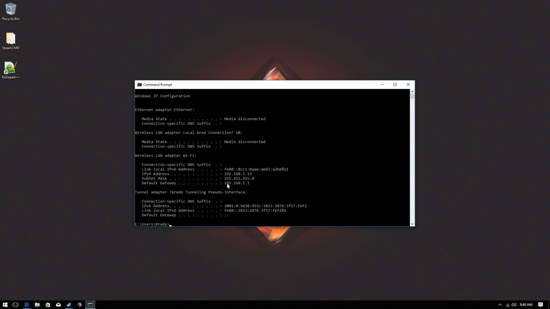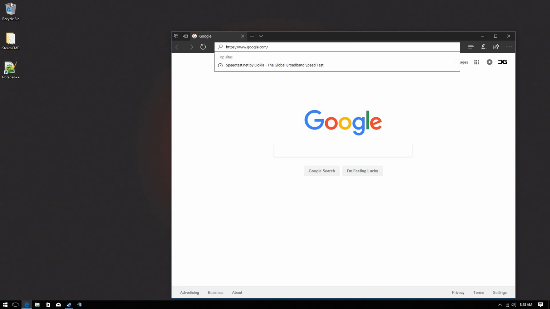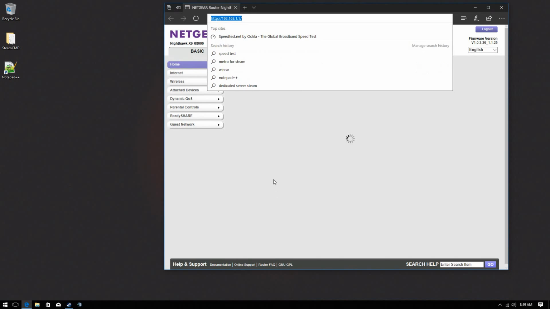Then you're going to need your default gateway. So just copy that and paste it into the search bar up top. Then it's going to prompt you for your login information for your router, which is usually admin and then the password is password, unless you changed it when setting up. If your parents are the ones who set it up, you're going to want to contact your parents and ask them for it. But I know mine isn't password, so it's this. There we go, because I'm not going to tell you.